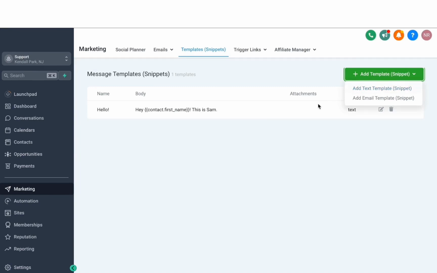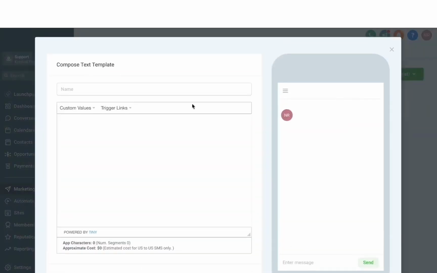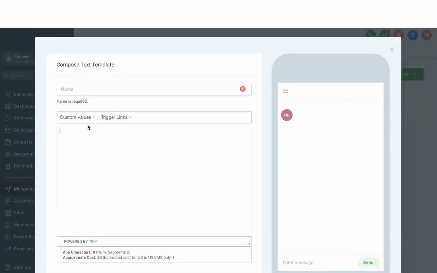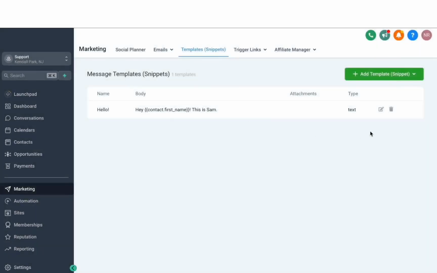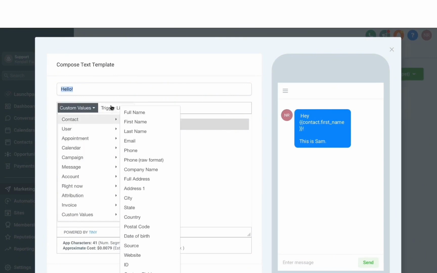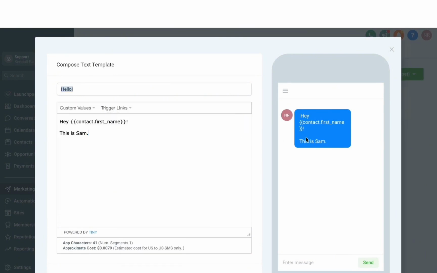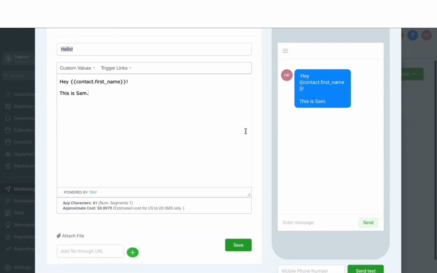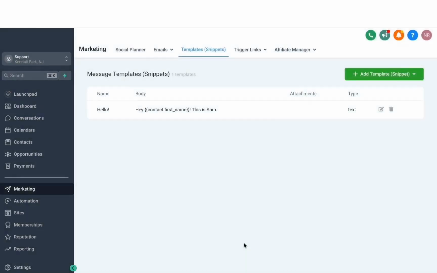It's quite simple. If you want to create a text template, you can name it right away and then add in the content here. Just as an example, as you can see, I have one query right here. So if I want to edit that, you can add the name here, then add in the content. You can make use of custom values and also trigger links here, and then also see a preview on the right side. Once you're happy with all this, all you have to do is hit save, and then you will have these message templates or snippets that you will be able to access whenever sending a message out to somebody, or even under your workflows.